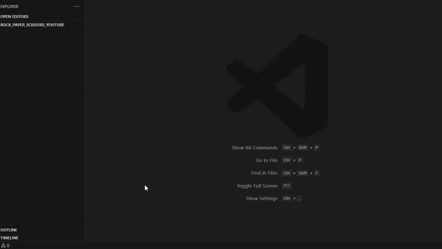Hello guys, today we are going to develop a different game. The game name is Rock Paper Scissors. So basically we'll try to develop this game in the simplest way so that it is easy to code and we can understand. I'll try to make it as simple as possible so that anybody can develop the game within like 20 minutes. So let's start the process.